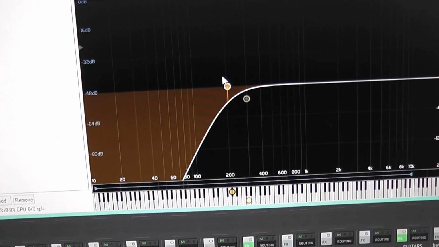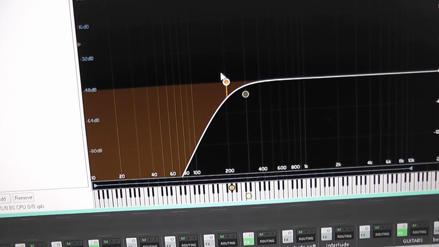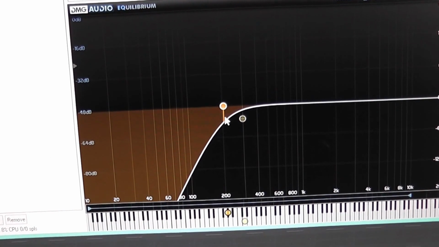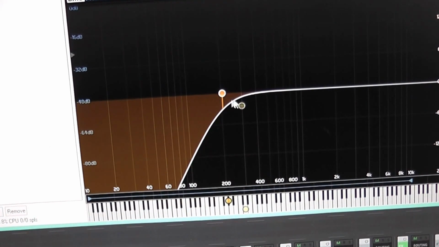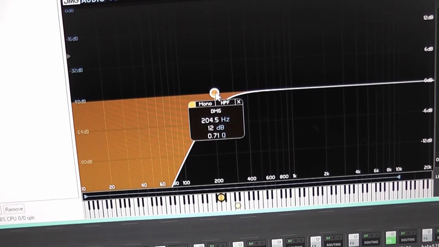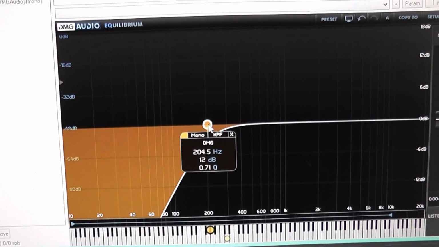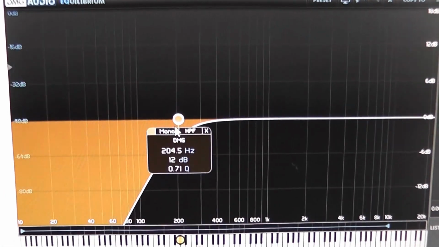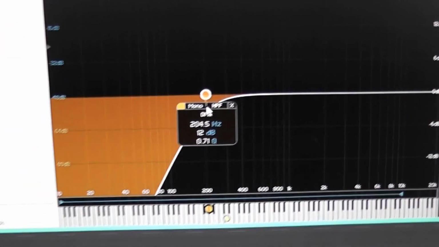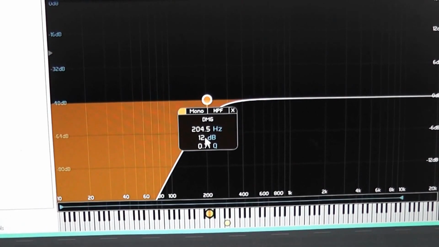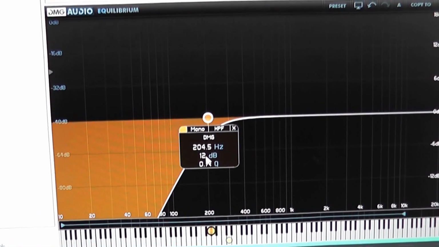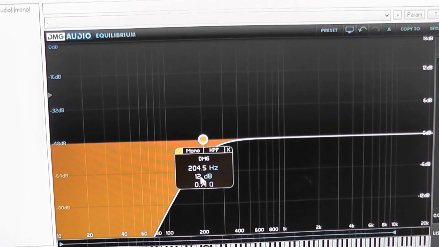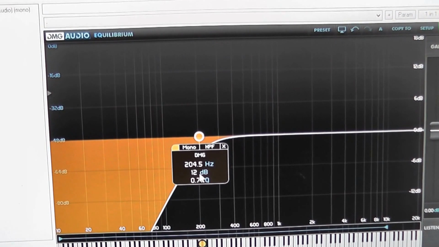And then there's a frequency range of transition here where frequencies are allowed through more and more quite quickly. Okay, and that is centered upon what we call the cutoff frequency of the filter, which here again is 204.5 Hertz. Now, there is also what is called the slope, or the speed or rate of the high-pass filter, which here is 12 decibels, 12 dB.